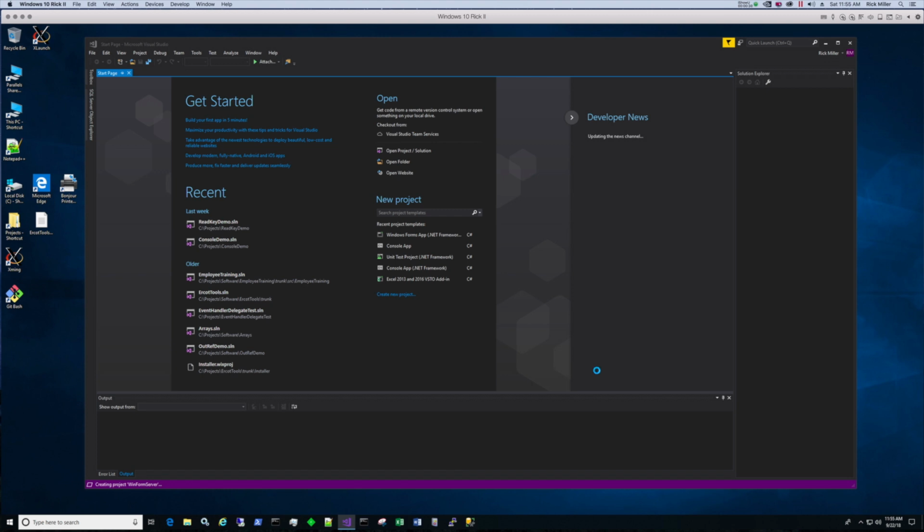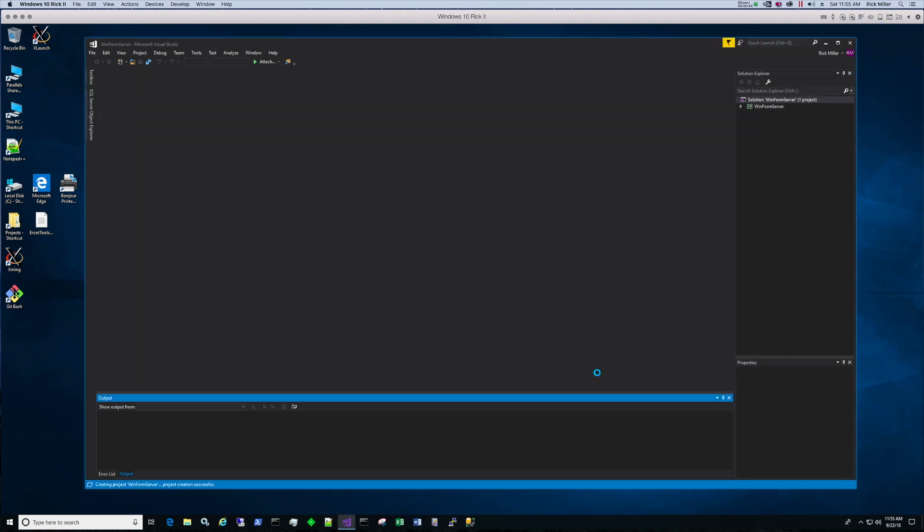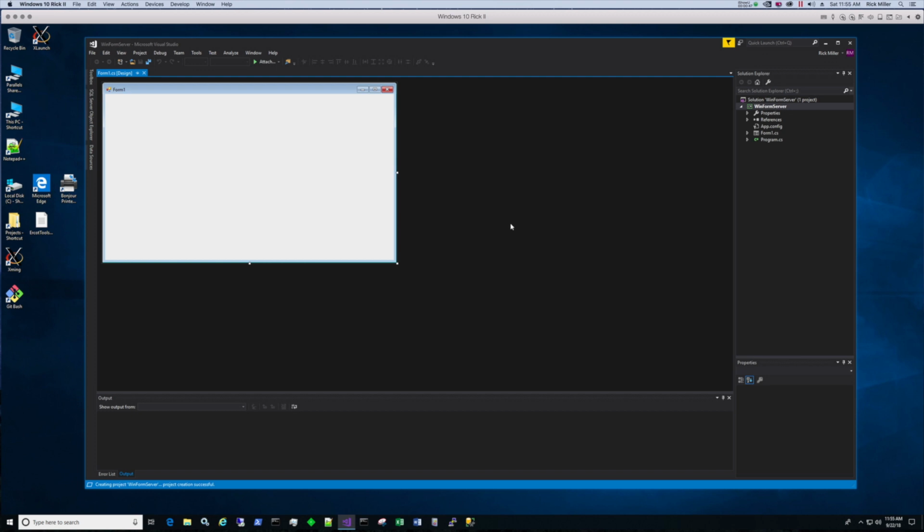So it powers up here. It'll give me a default window, and I'll just start with that, and I'll lay out the server user interface. This shouldn't take too long. Okay. Now there's our form.